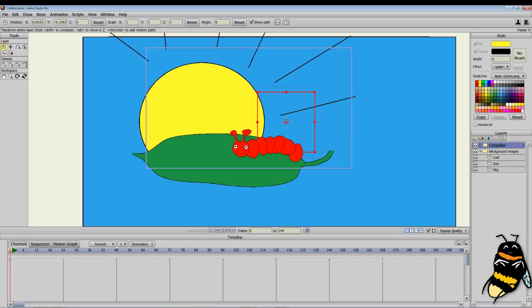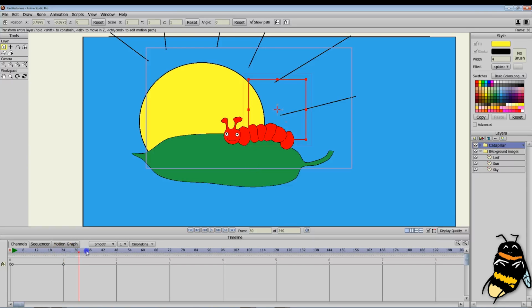So here we go, caterpillar 1. Let's move to frame 1. As you can see, this is frame 1 over here. Let's just click it once. And here you see that a keyframe has entered into frame 1. Now let's move up to frame 24 and have him kind of bubble up, and then bubble down, and bubble up, and then bobble down.